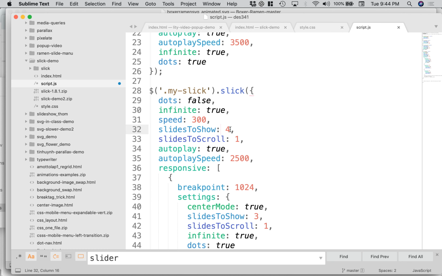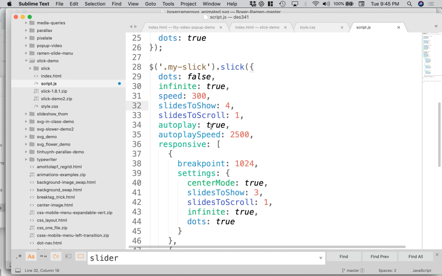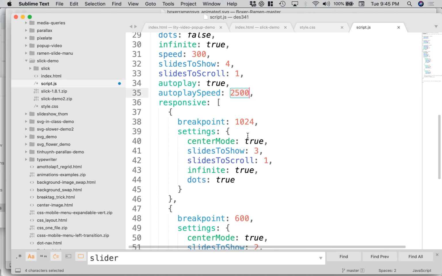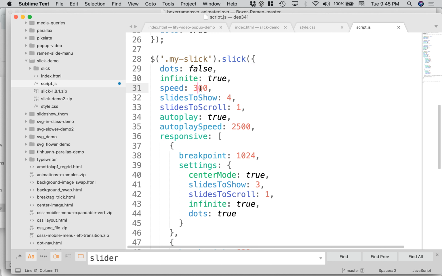I'm going to show 4 slides at a time, and I'm going to scroll 1 at a time. So I could show 4 and scroll 4, so it would be 4, and then a whole new set, and then a whole new set. It will automatically start playing because this is set to true, and the autoplay speed is 2.5 seconds. So this must be the transition speed, actually.